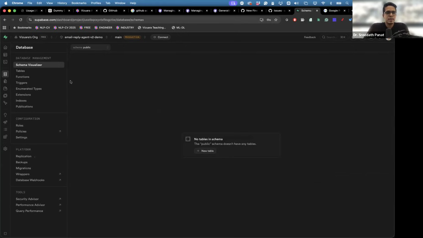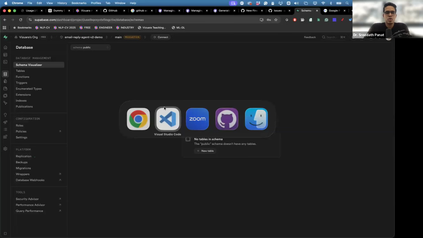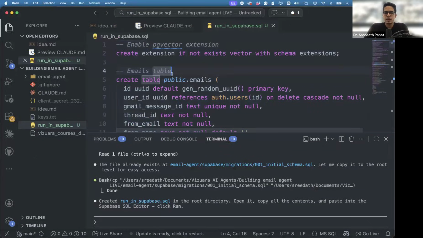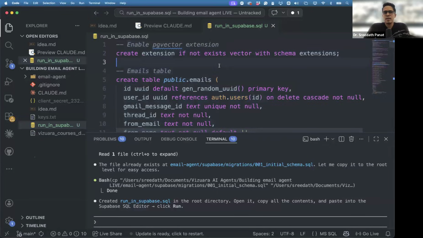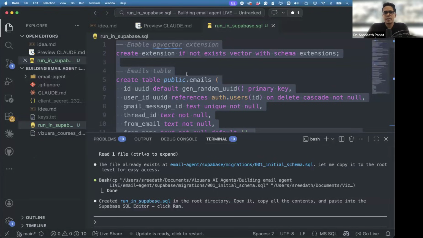So to create the table, instead of doing it manually, if you want to create it automatically, Cloud Code will typically, when you deal with Supabase, give you these SQL functions to run. I'm not sure if Cloud Code can directly run it in Supabase or not. Maybe it can. Maybe we can ask it.